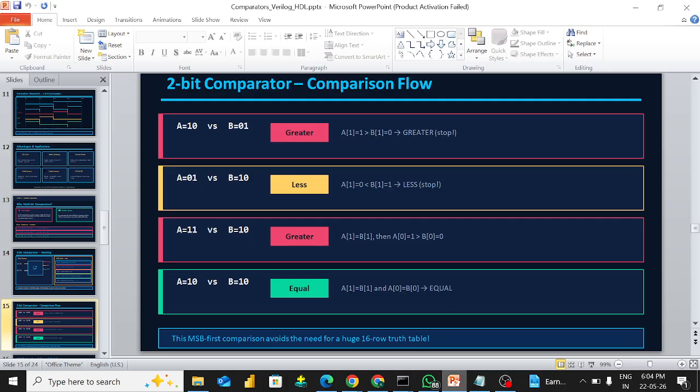Now for the second test case, A is equal to 01 versus B is equal to 10. Now we have B with 1 as the most significant bit, so B wins. Then stop, that's how it's going to work. Now A is equal to 11, B is equal to 10. In the first two test cases we got our winner from the MSB, right? First we need to check the MSB, and after that the LSB.